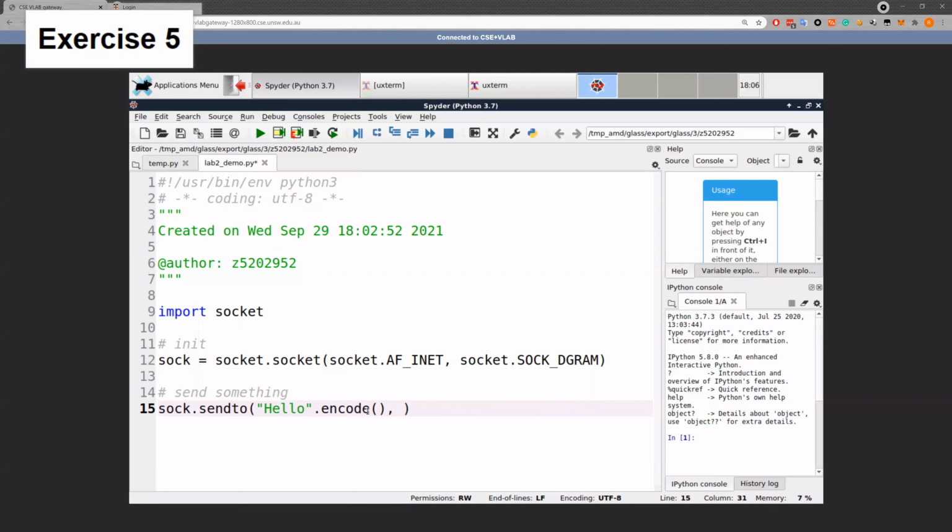And what is the IP address of our destination? Be careful, I put a bracket here, which means we are inputting a tuple. 127.0.0.1 is our own IP address, and the port number is 6666. So you may consider, what is this? This one is the address of our server, okay?